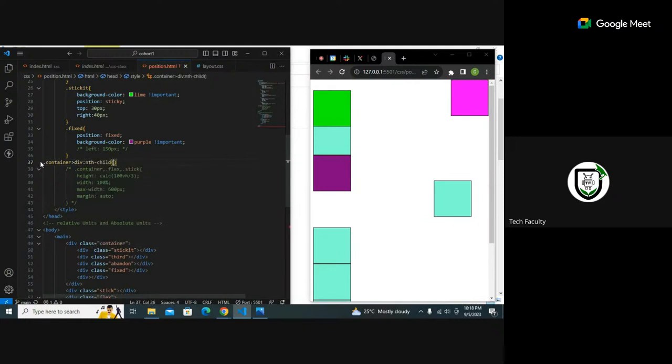How many is it? That's not the third child. This is the fixed. Okay, so I'll just use the second child, because that's what I want to select. This is 1. This is 2. 3. Okay, the fixed one has left, so now the next one is this one. Since we have taken this one out, the third child will just be this one there.